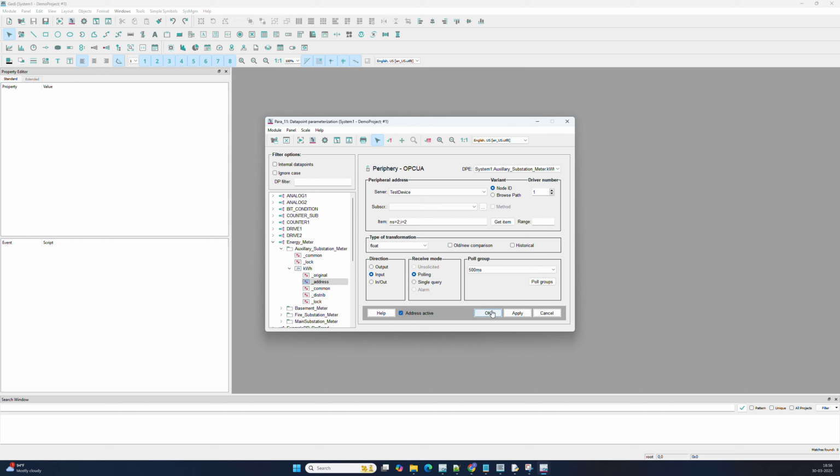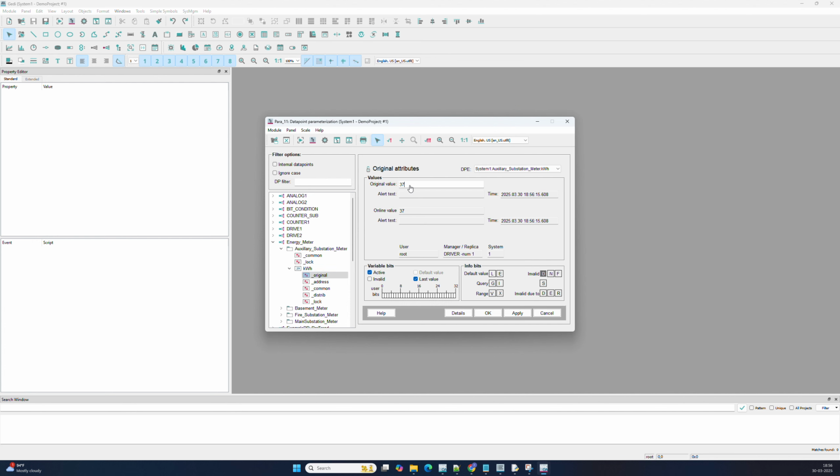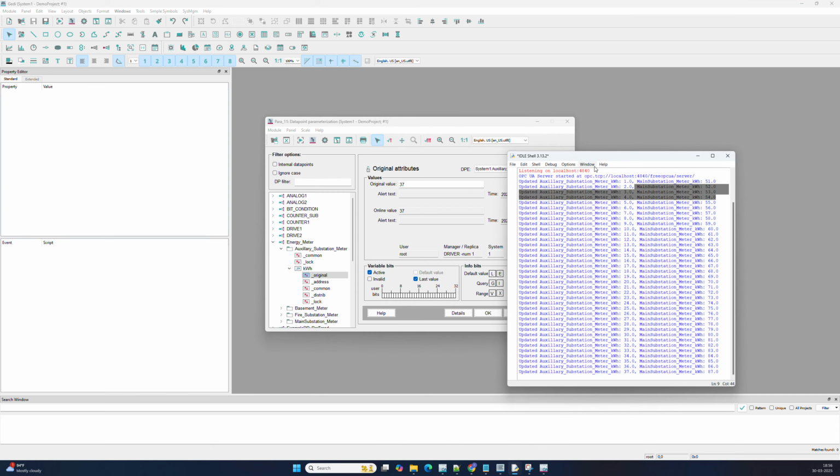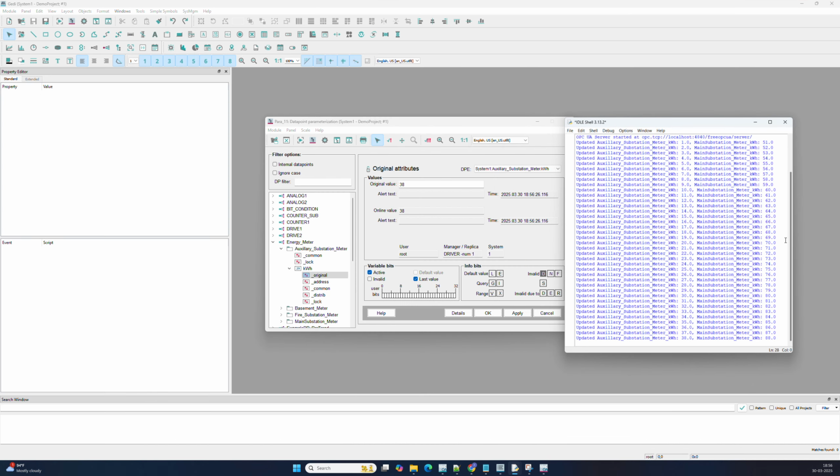Click on the address active and apply. As soon as I click on apply, you can see the data has started coming here. See, the data is updating every 10 seconds, and the same data which is being sent from the server, we can see available here. The last data sent is at 38. Now it will change to 39, and it will be reflected here also. 39. Yeah. See, the data has changed to 39.